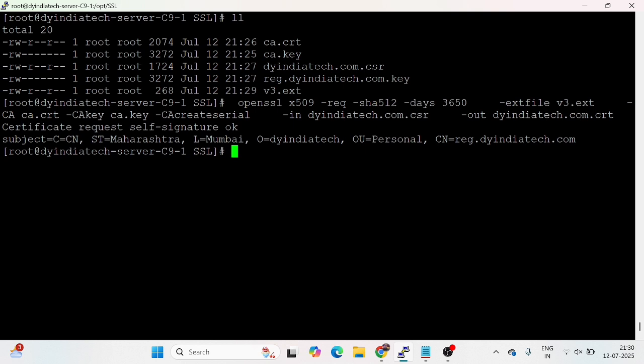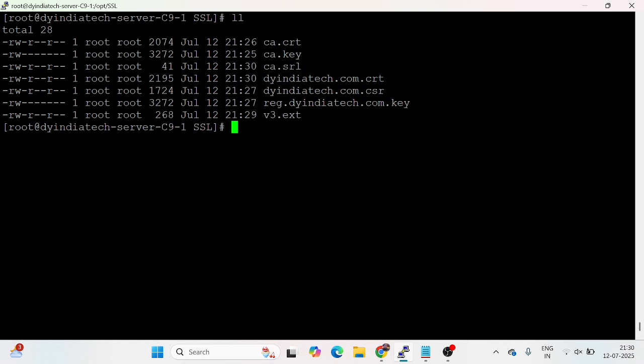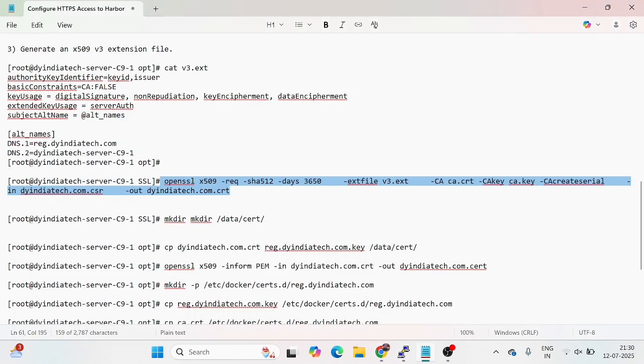So now see, certificate request self-sign, okay, and the subject is CN, state Maharashtra, Mumbai, DY India Tech personal, and the registry URL is CN. So now this certificate is created. Let's move to the next steps.